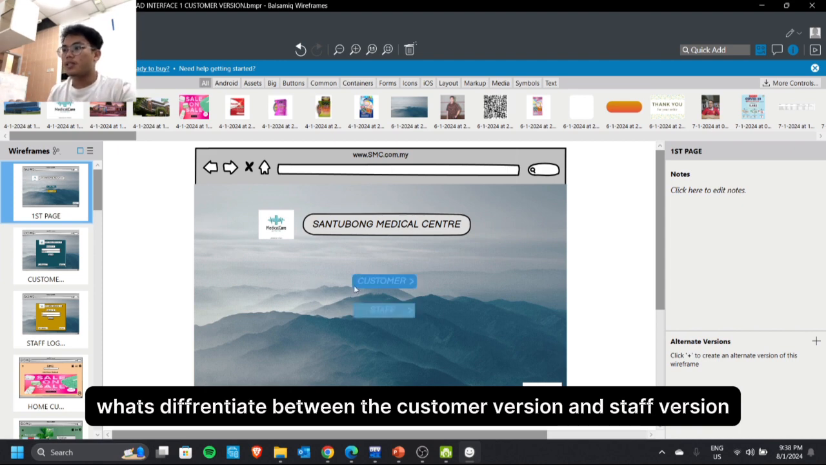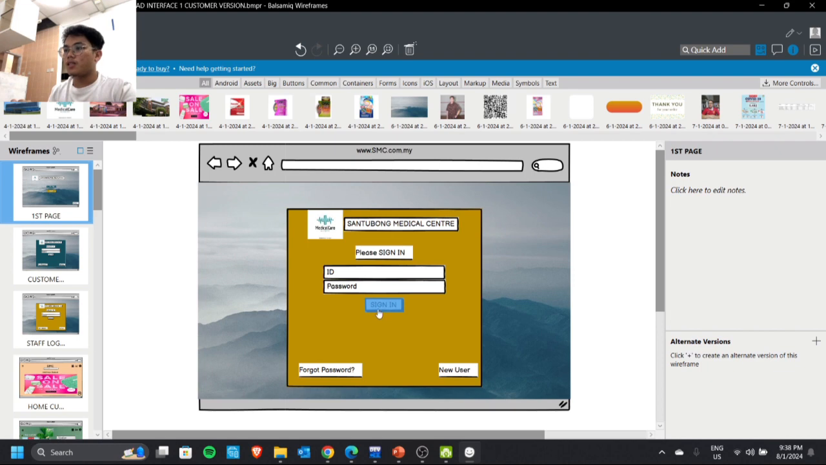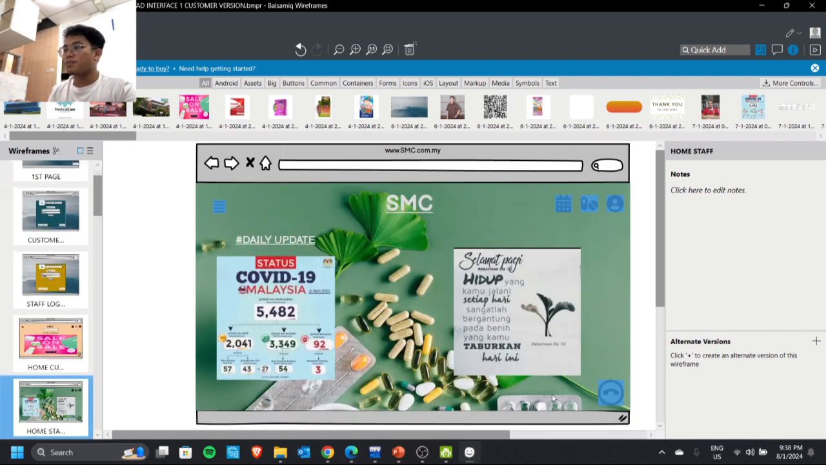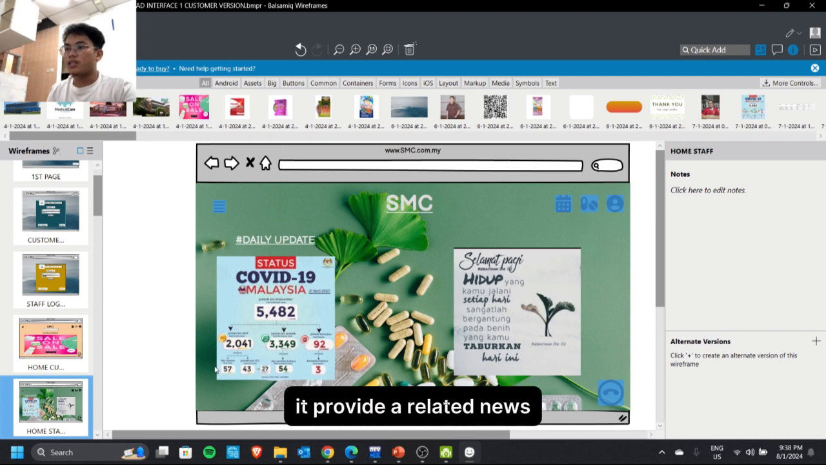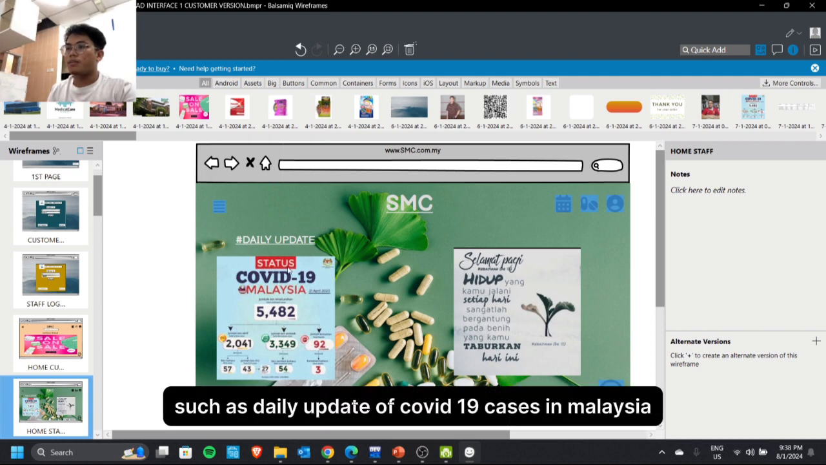The differentiation between the customer version and the staff version is when the staff logs into their account. At the home page, the taskbar, the help center and the staff profile are just the same as the customer's, but the homepage of the staff version provides related news, such as the daily update of COVID-19 cases in Malaysia.